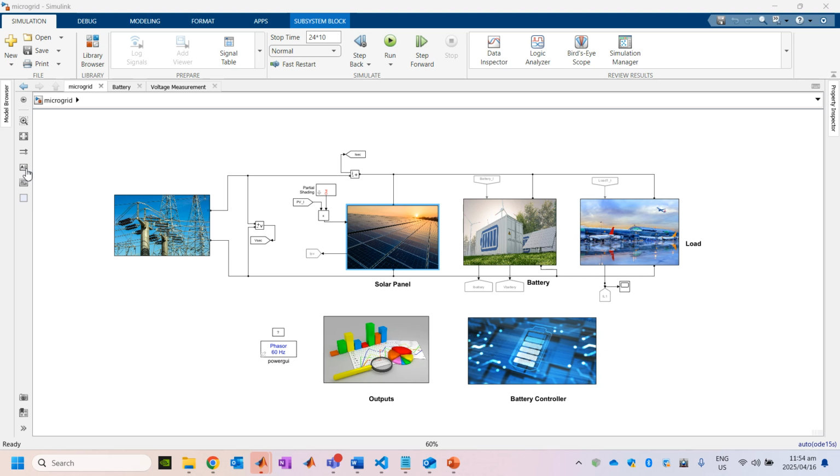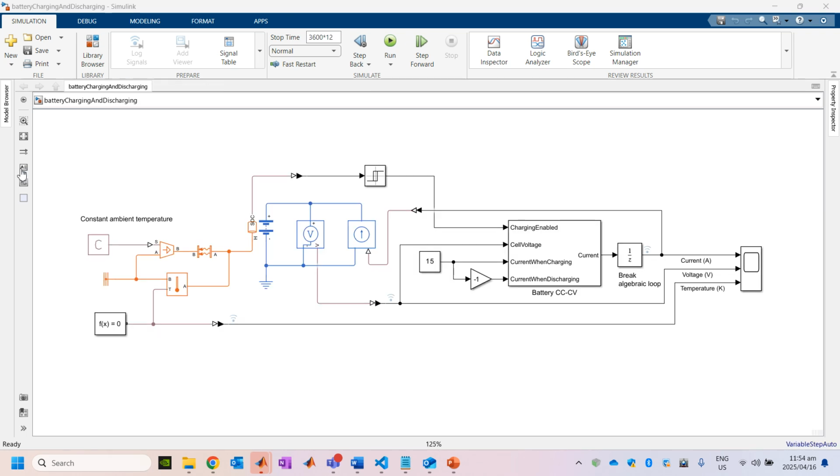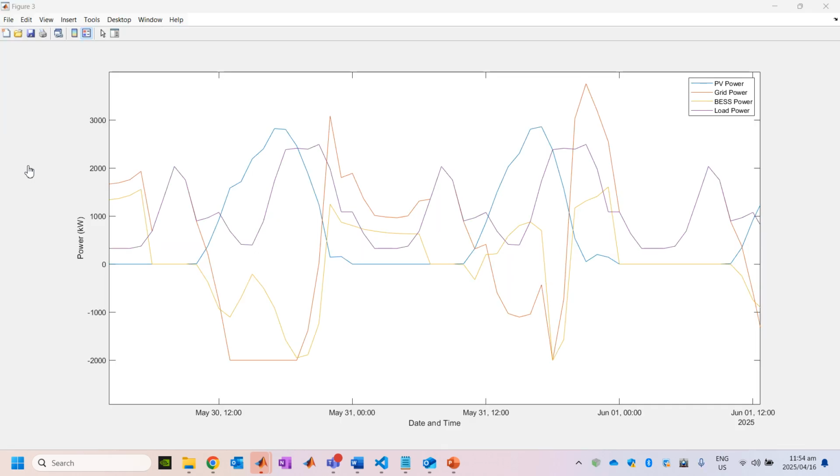So, I will quickly show you that you can accurately model complex subsystems such as battery charging with constant current, constant voltage algorithm. This is a quick look at the in-depth model of the battery. As you can see over here, we have a temperature model as well as an electrical model, and here is the algorithm for the battery.